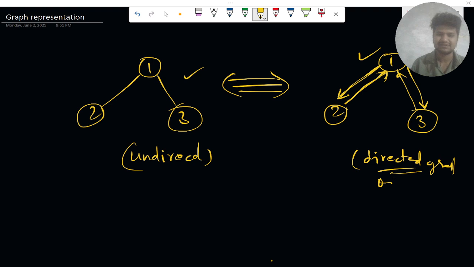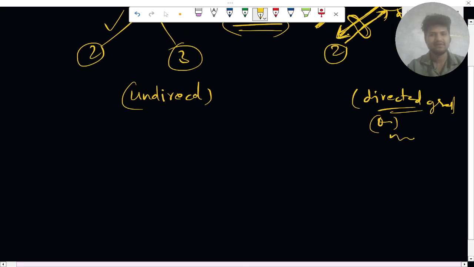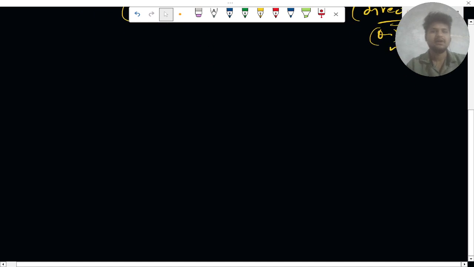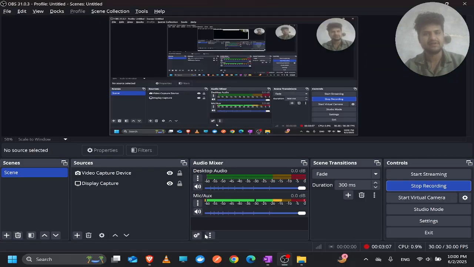Don't confuse them: an undirected graph is represented by one single line, and a directed graph uses one arrow, so two arrows combined become like one undirected line. So there are two types of graph, undirected and directed. Now let's move on to the various ways to represent a graph.